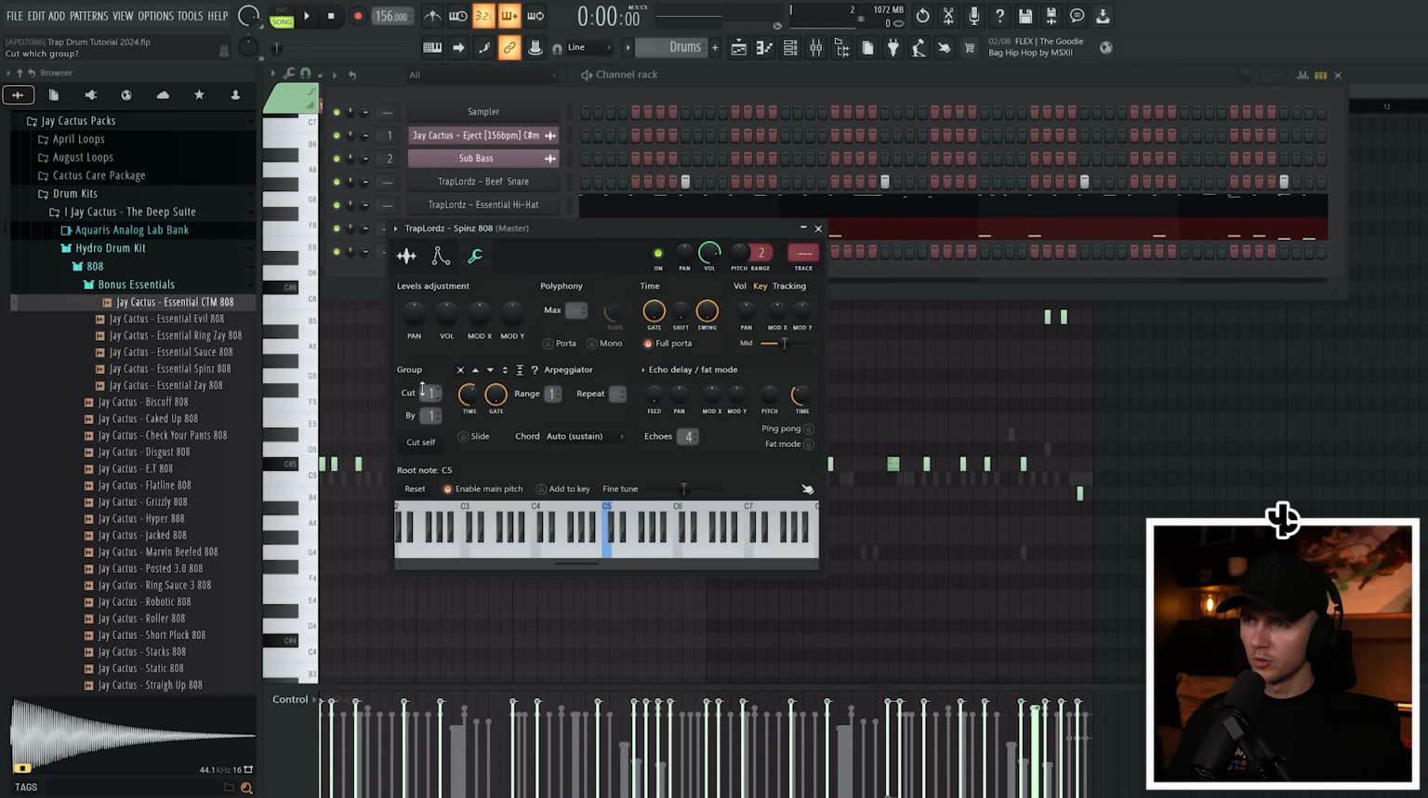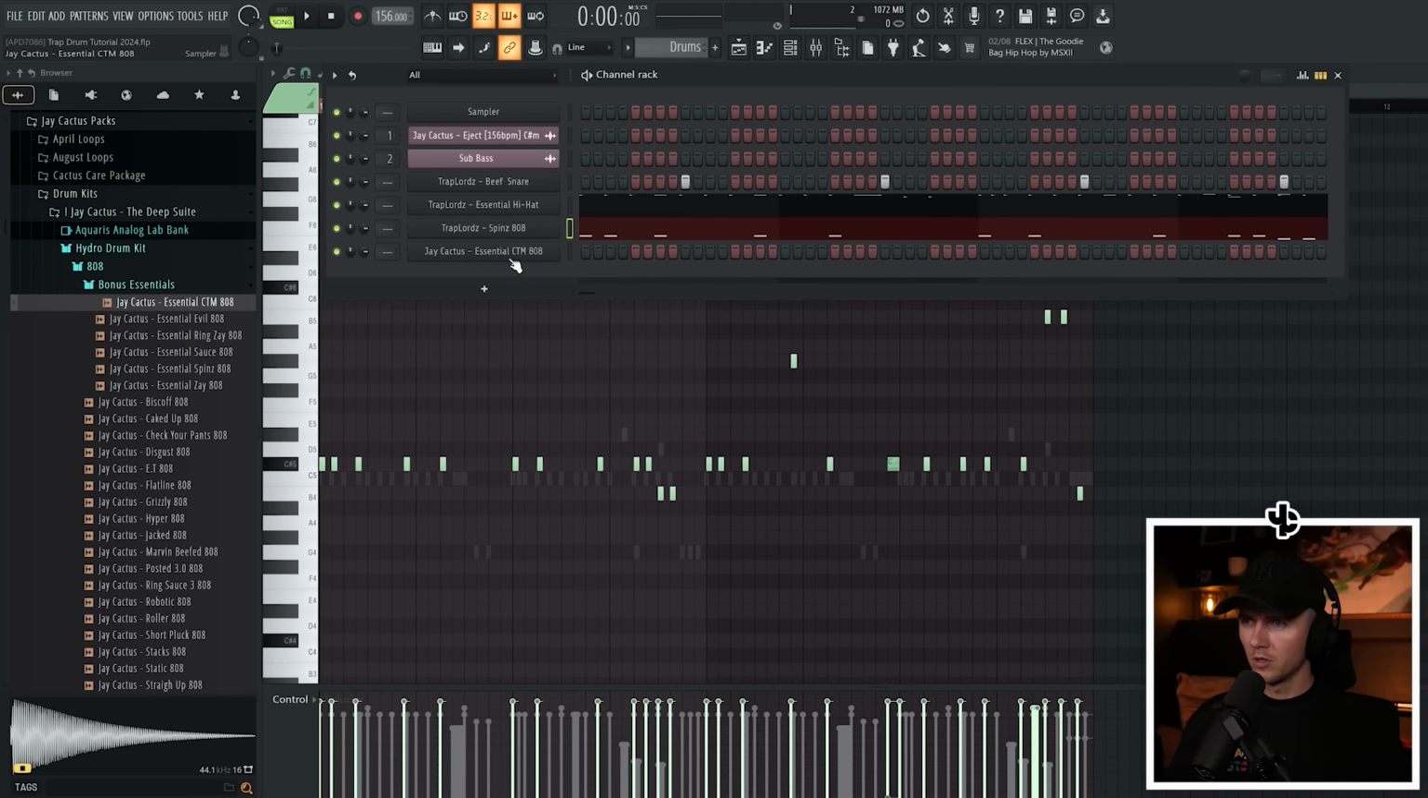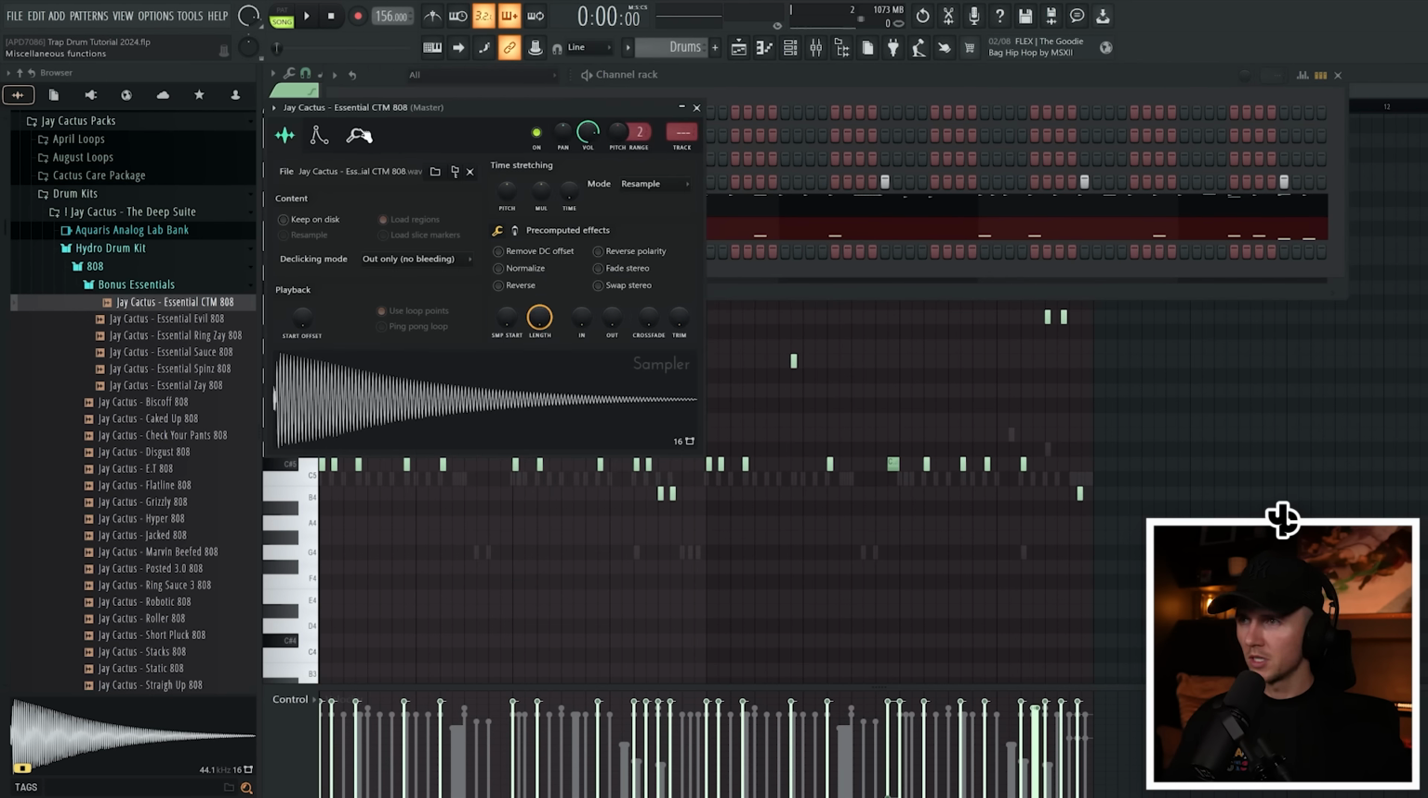Okay, so I'm liking that pattern, but now I'm going to add a second 808, and I'll show you what I was talking about. So we'll go to my Deep Suite Hydro drum kit, and then I always just include some bonus essentials on top of the ones for sound design. I want to grab the CTM. Now, if I go in the spins and I go to the wrench tool, I can see that it's cut by 1. So I'm going to go to the CTM and set this to cut by 1 too.